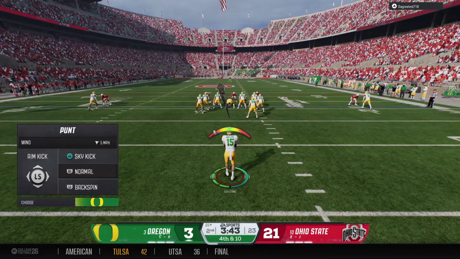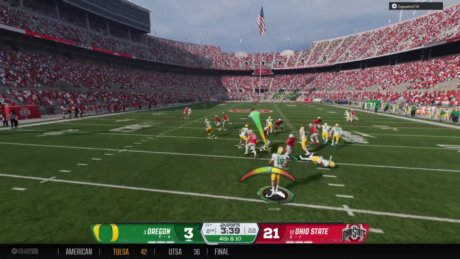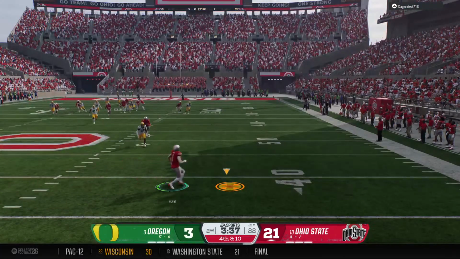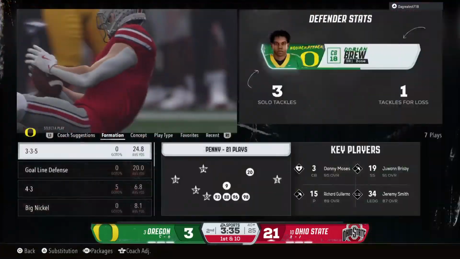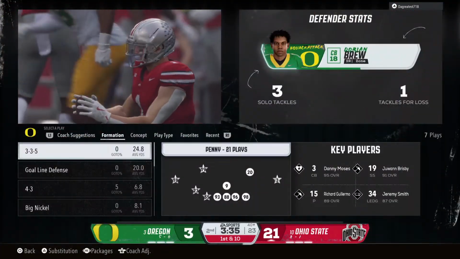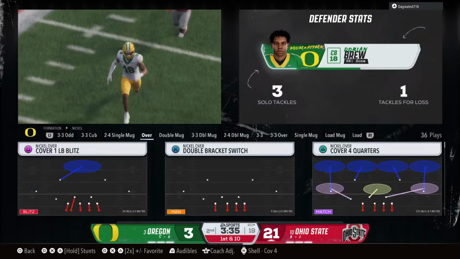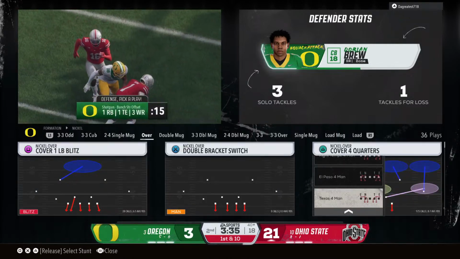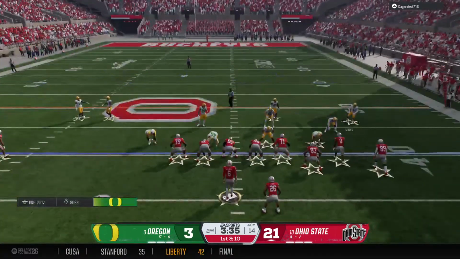And the Ducks will send their punt team onto the field. And he'll kick it away now for the 2nd time. And the coverage team makes the stop on this return. And the Ohio State offense comes back onto the field.